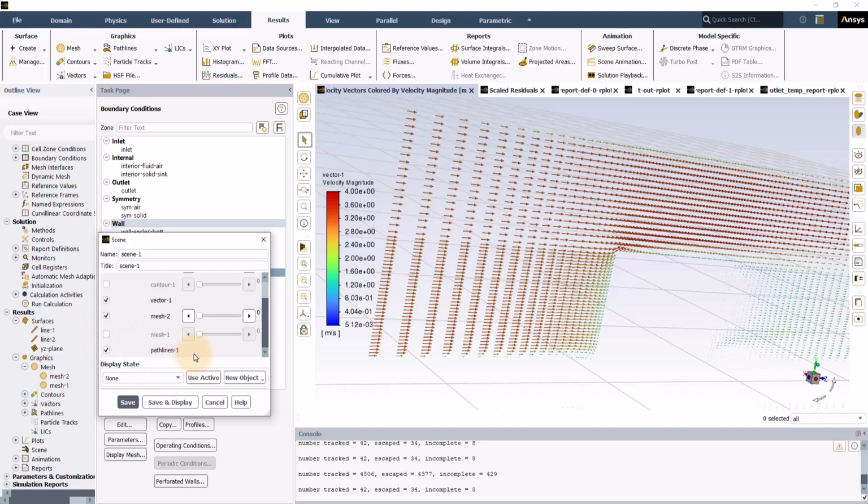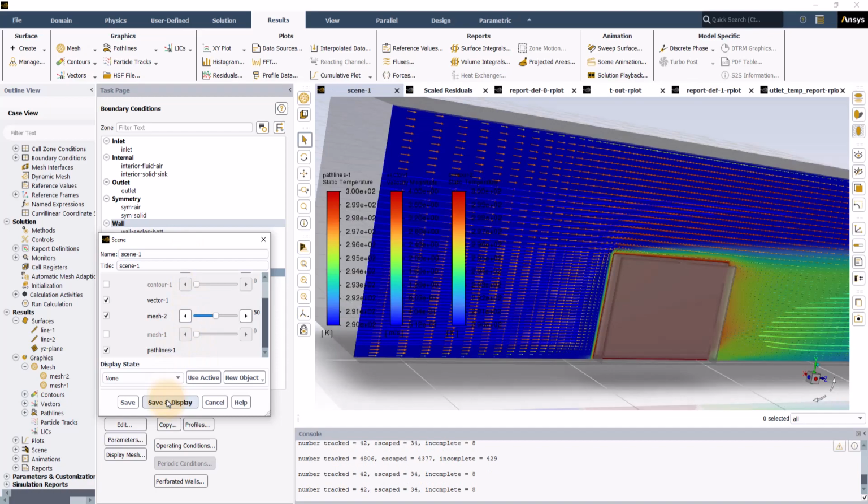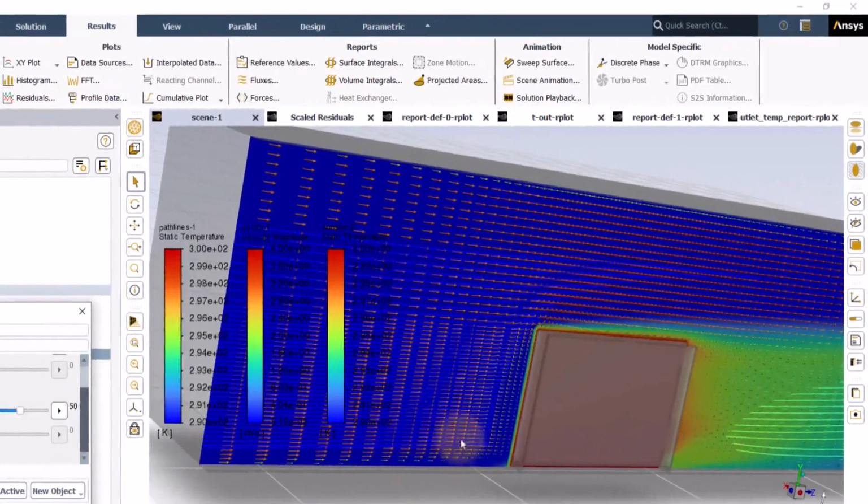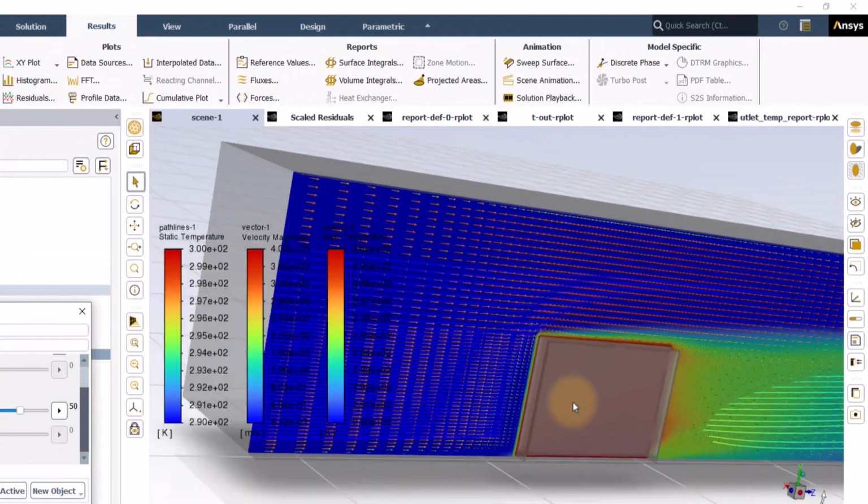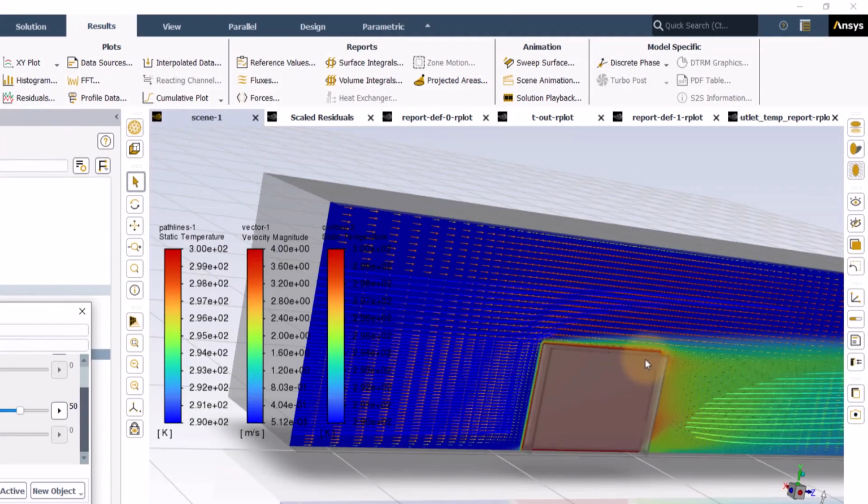We can also adjust the transparency of objects using the slider here. Let's make our mesh 50% transparent. Name the scene as Scene 1 and click on Save and Display. Now, you can see in graphics window how I created the scene which I wanted with a transparent mesh.